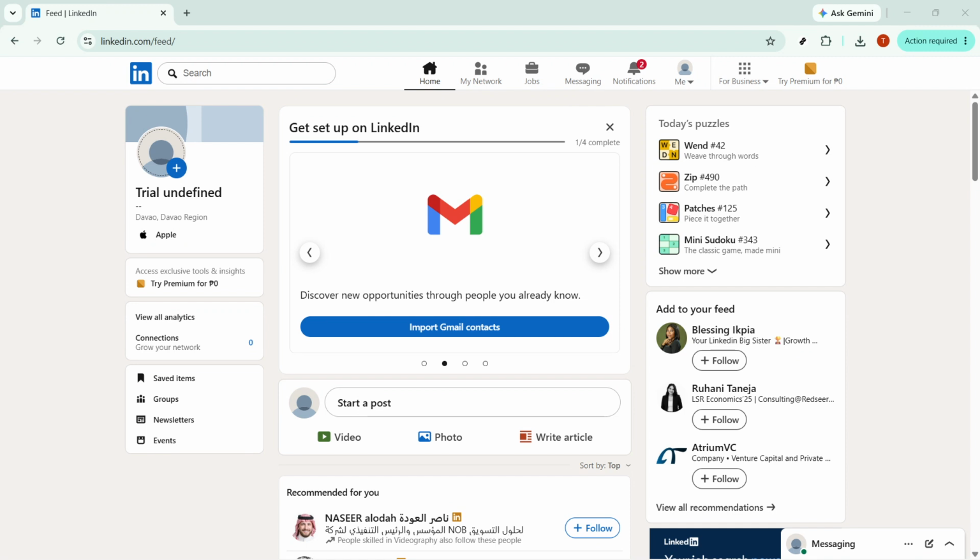Your profile is the page that shows your professional information, including your photo, headline, work experience, education, skills, and any other details you've added. Viewing it is useful whenever you want to check how your profile looks to others or make updates to keep it current.